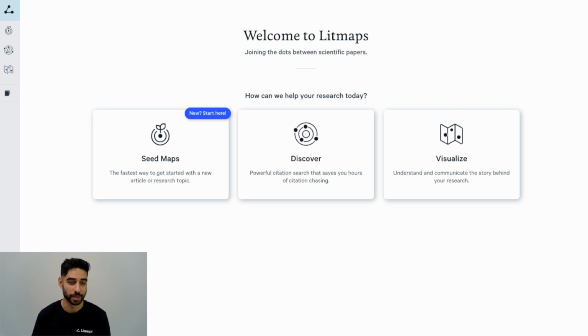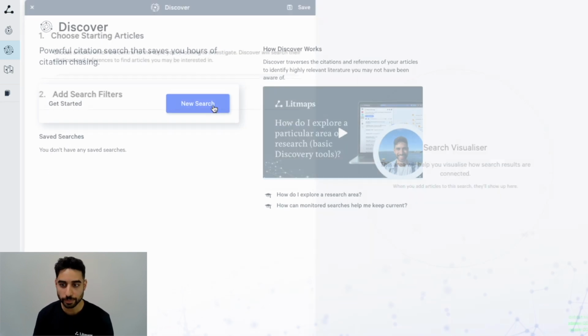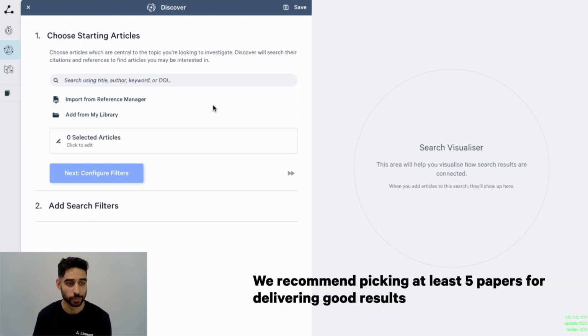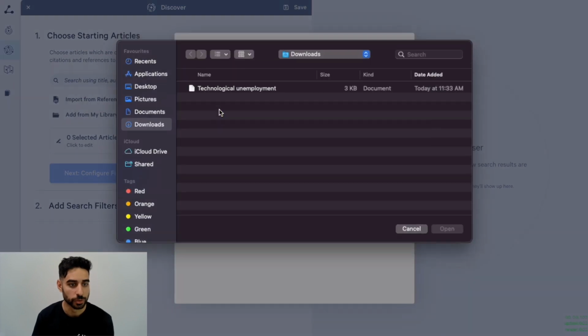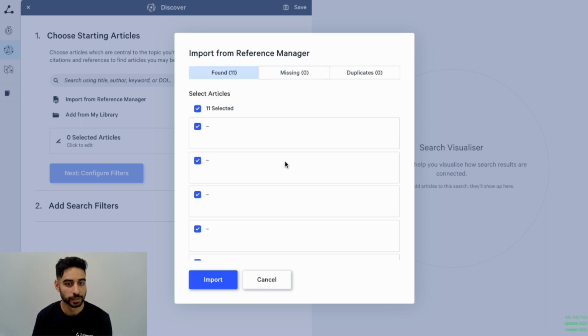So to start off, I'm going to click on the Discover tool on the home screen and click on a new search. The first step is to define the center point of your research by selecting one or more articles. You can do this via a keyword search, importing from a reference manager, or adding from an existing collection in your Litmaps library. In this video, I'm going to be importing a collection of articles in regards to technological unemployment, which is an area of research that I'm interested in.